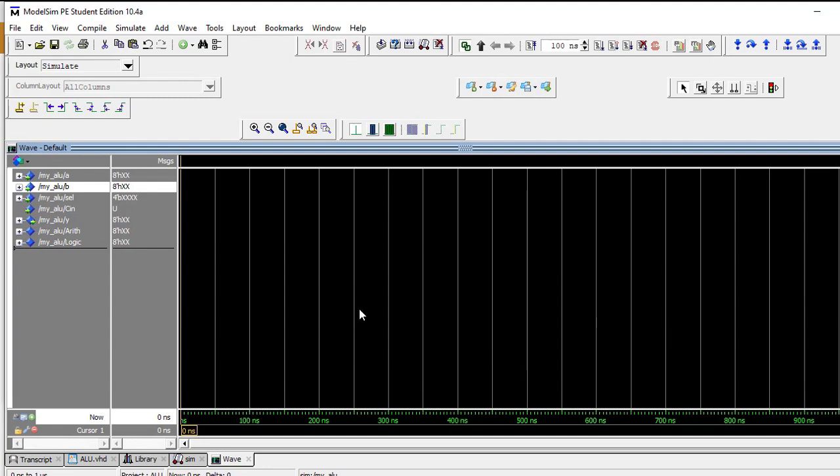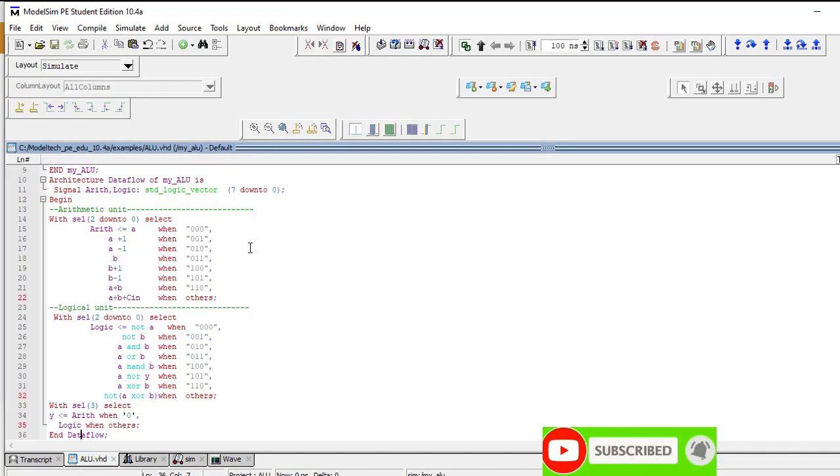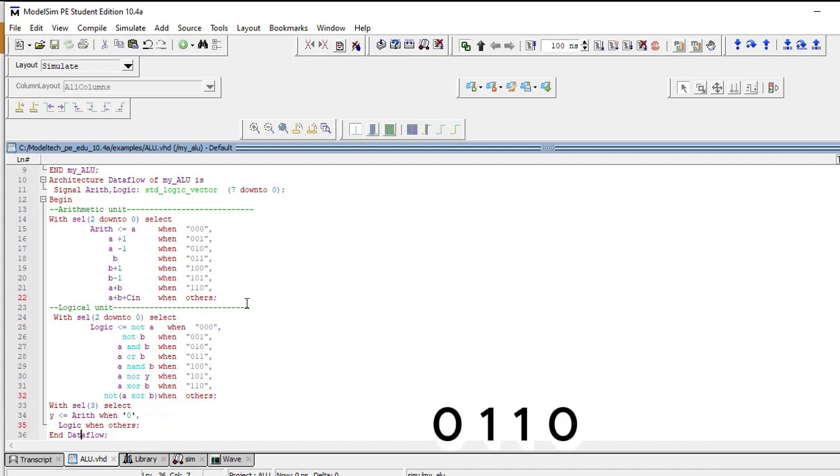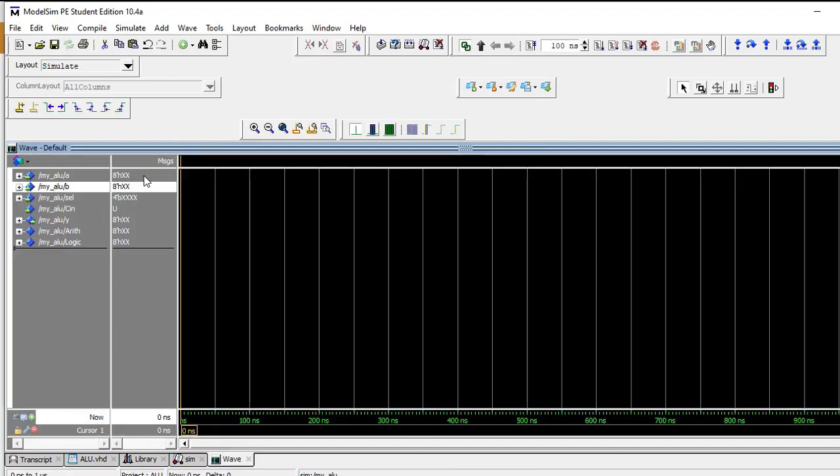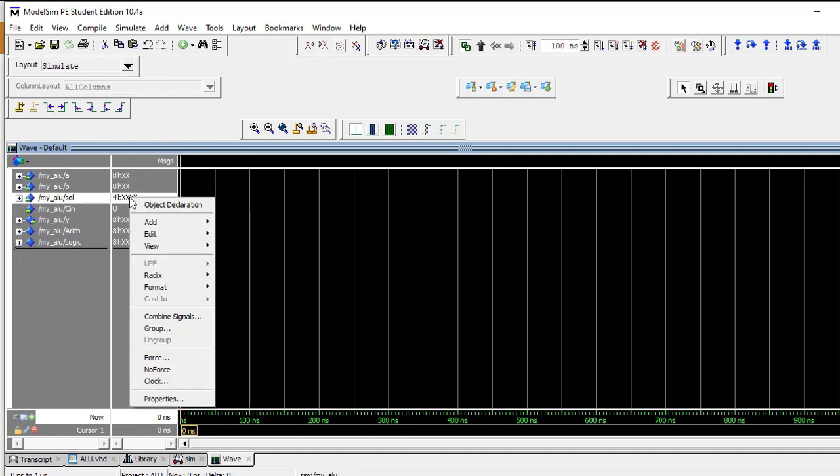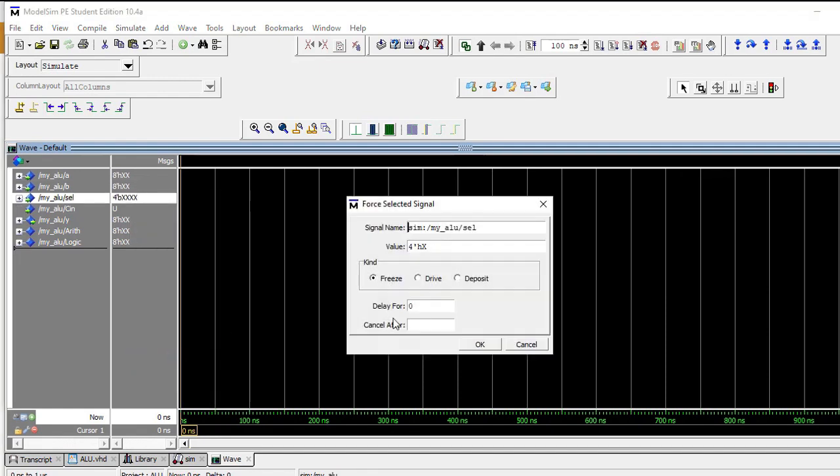And the value of the selector will be determined. Let's go to the code and assume it is the addition operation. To be addition there must be 0 1 1 0. So go to the wave window again and force the selector to 0 1 1 0. Right click on it and force. It must be the addition operation, so 5 plus 1, Y should have a value of 6.